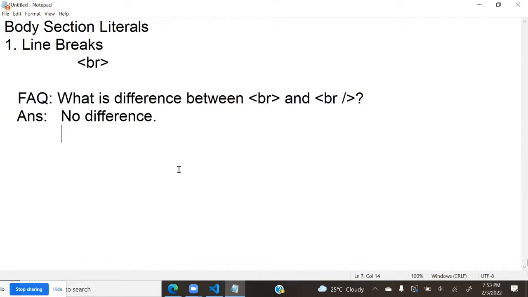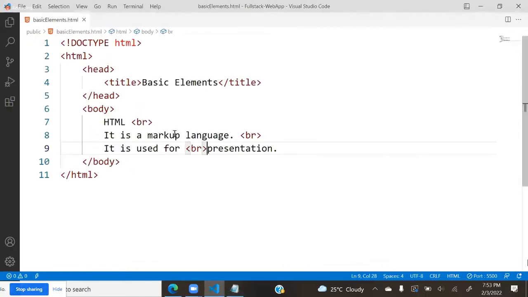Void elements don't require an end tag. And when you write that BR, the editor that we are using, sometimes the editor thinks that you are missing the end tag, because the editor we are using is Visual Studio Code. It is not an official editor of HTML. That means don't think that whatever Visual Studio Code provides is correct.